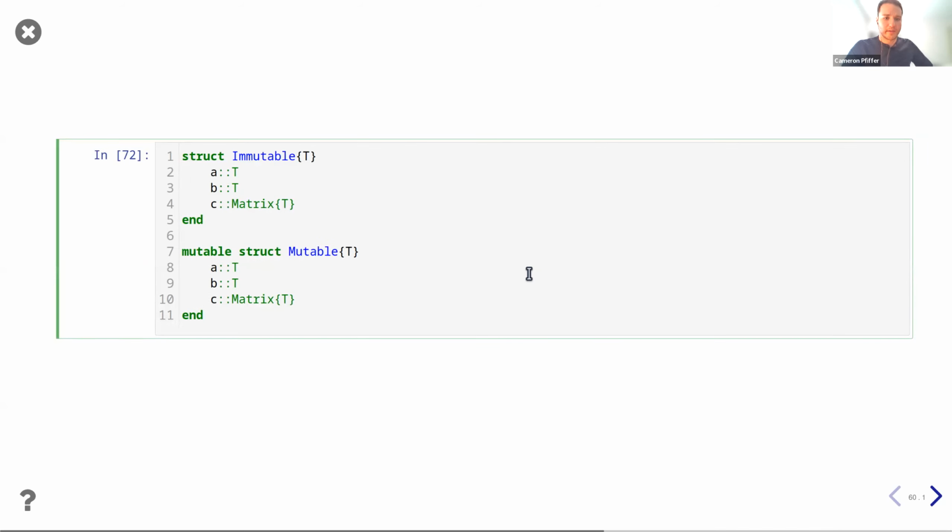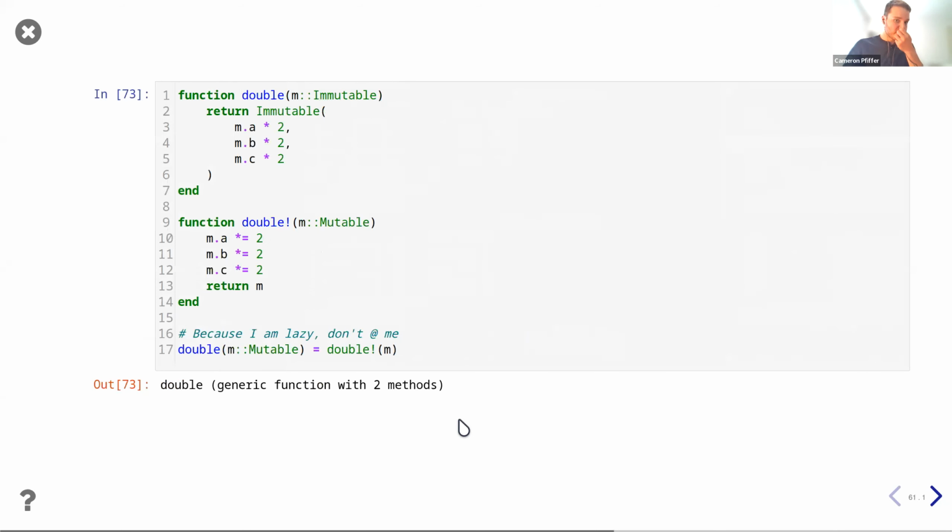And I'll cook up a quick little example for you. There's two structs here, 2 types I've defined, that are basically the exact same. The only difference is there's a mutable keyword in front of one. So when the compiler sees this, it'll be like, oh, okay, somebody's going to keep changing this thing. I guess I'll put this on the heap. In general, not always the case.